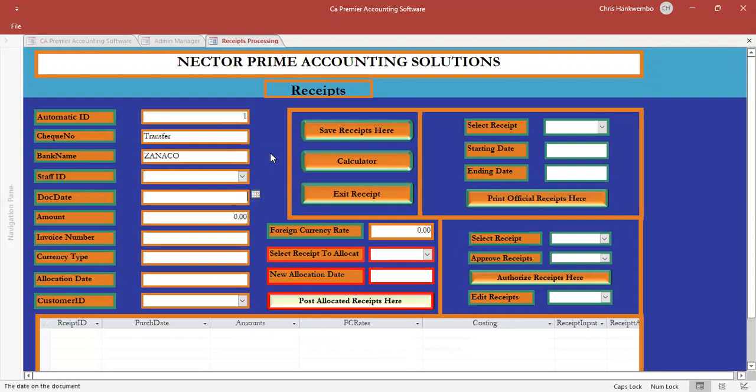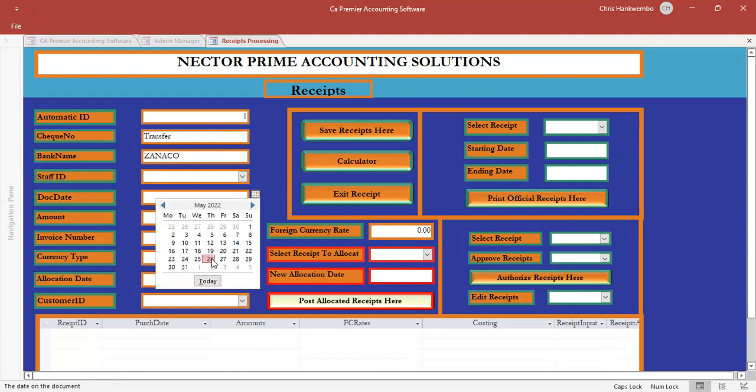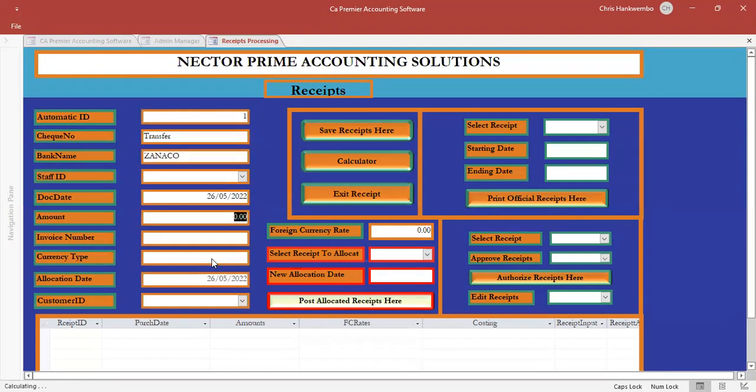Now here you put the date. Let's say we received the receipt today and confirmed. How much did we receive? Let's say $5,200. Now here, what is the exchange rate? You put the exchange rate. This is what I was talking about. Let's assume that the exchange rate remains the same here.